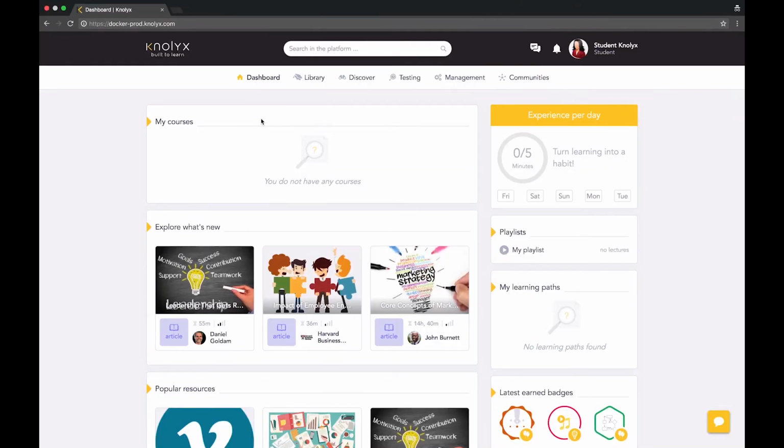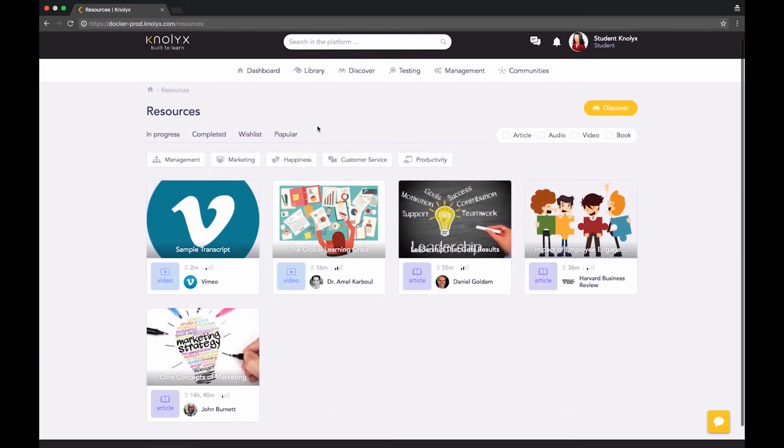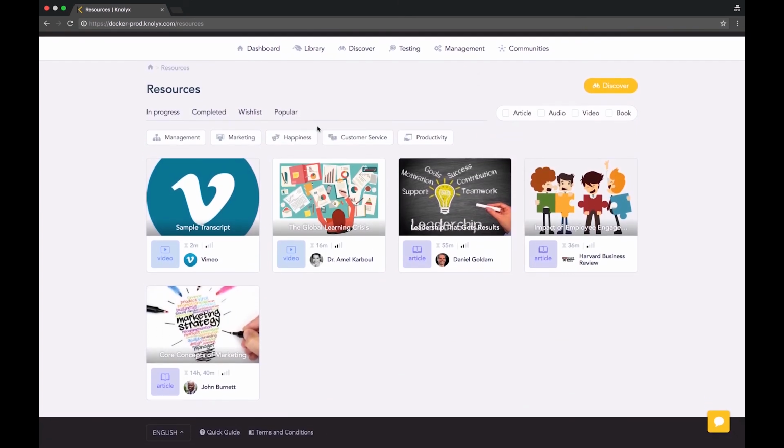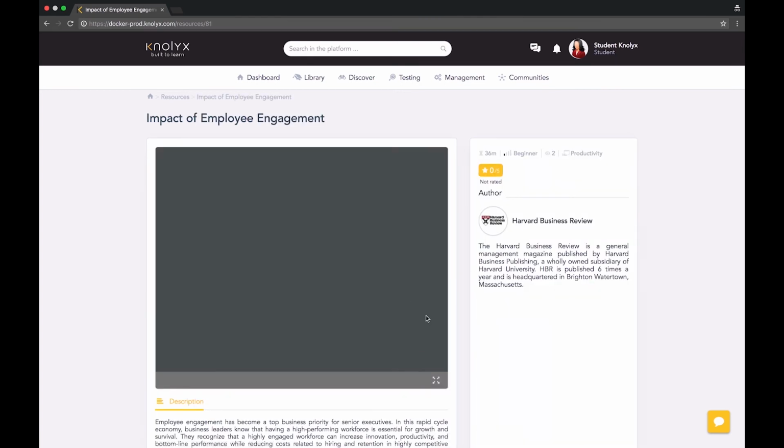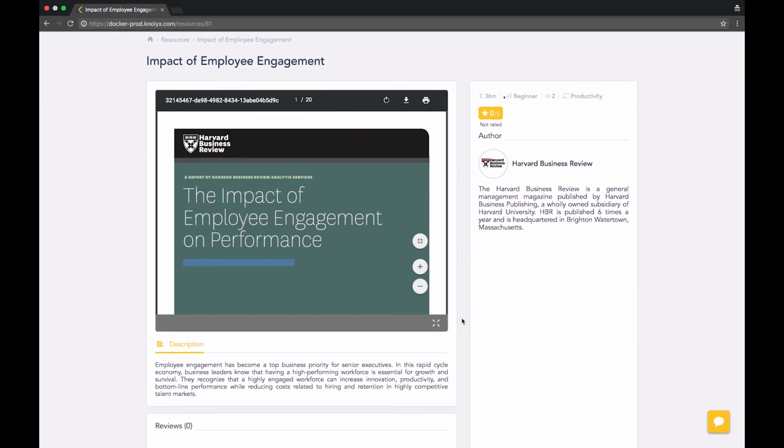Manage resources. In order to access a resource from the Knolyx platform, select the Library Resources section from the main menu, and all the resources that have been given to you will appear in this tab. As you can see, the resources can be articles, videos, or audio resources. We will access a PDF resource, which is an article, and the resource will open here.